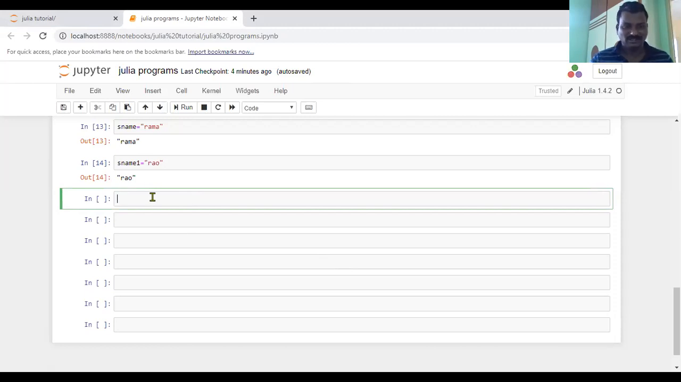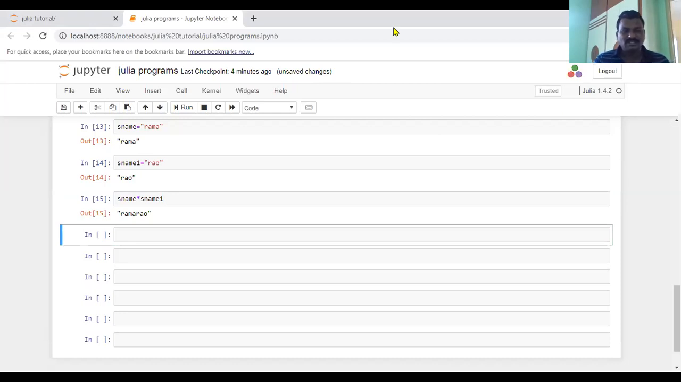What is the star here? For example, S name star S name one. This is a concatenation operation. If you execute these two pieces of information, the output is printed like this. The star is used to execute the concatenation operation.